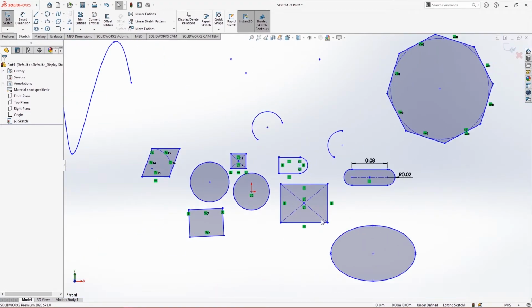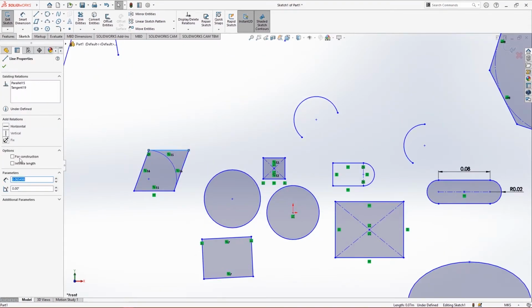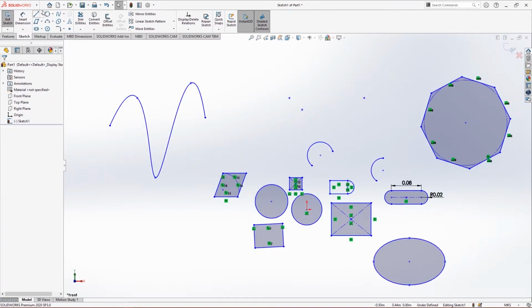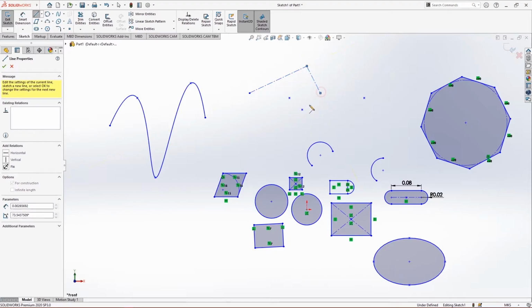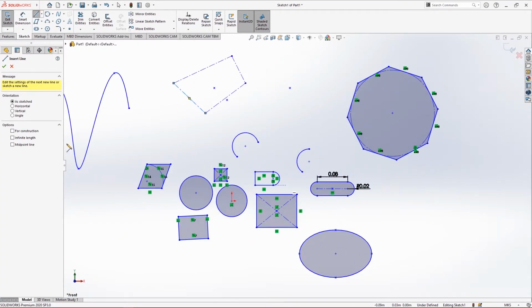So we can also make construction lines. You make a line and just select for construction, and in the center line we discussed initially, it actually draws the construction line. These are all the construction lines. So we are done here with the sketching part. Next is the trim part.